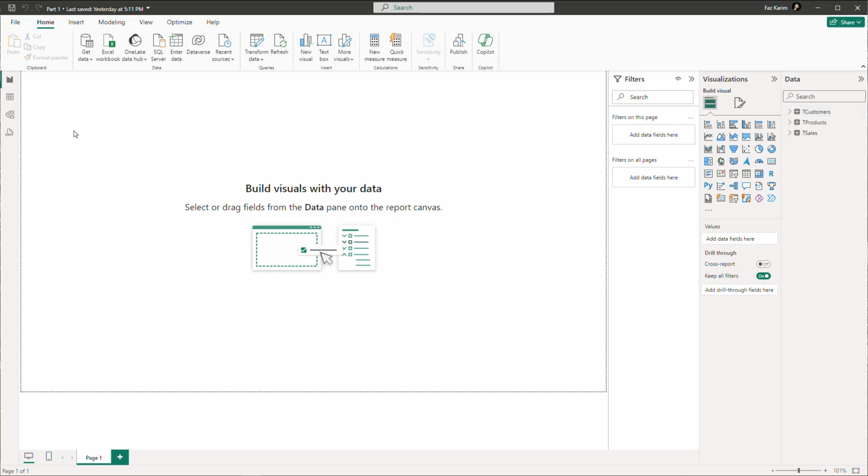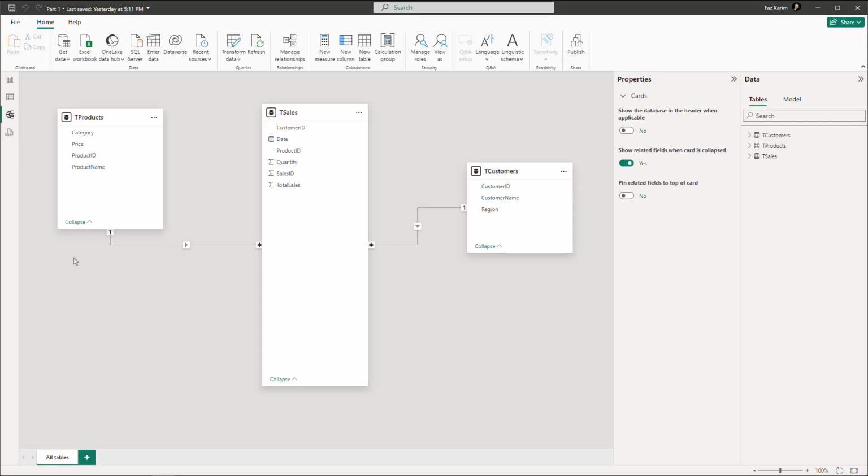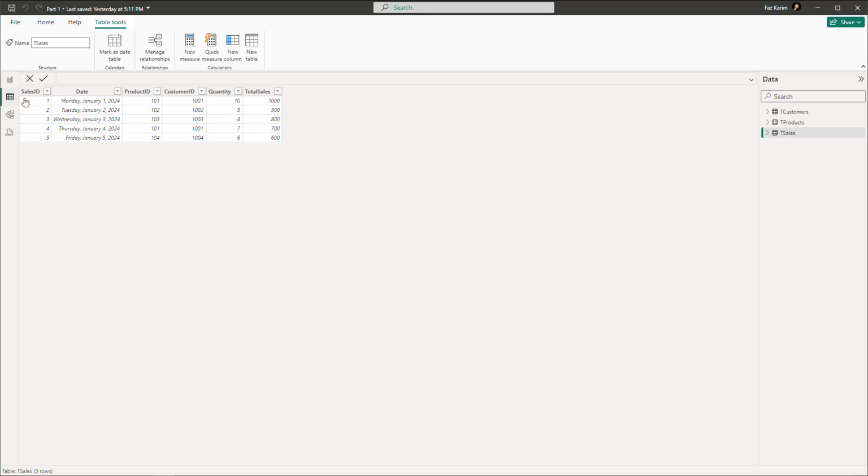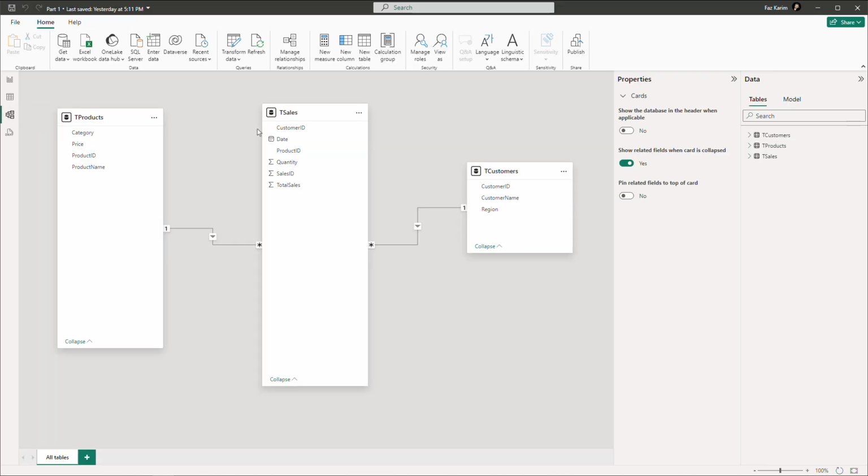Now, if I head over to the model view, I can see that we have the data sets already connected, the product ID and T products. 101, 102, 103, and 104, these 4 products, can all be found in the customer table, sometimes even duplicate occurrences of them. Product ID to product ID. Let me go ahead and see that there.